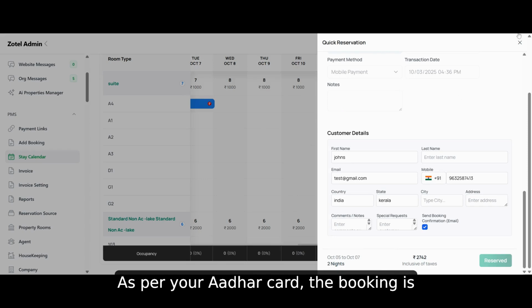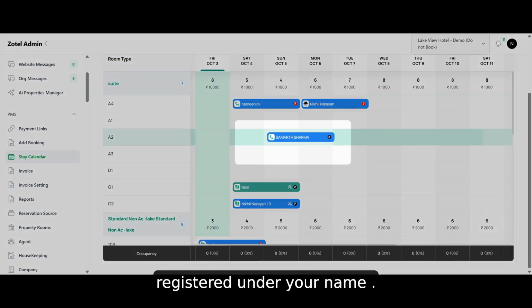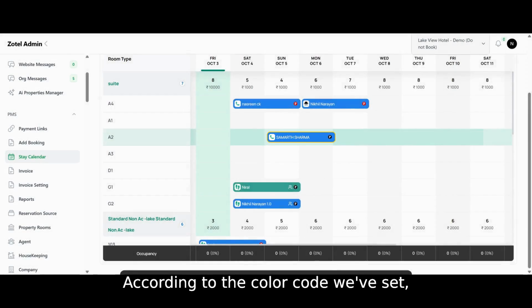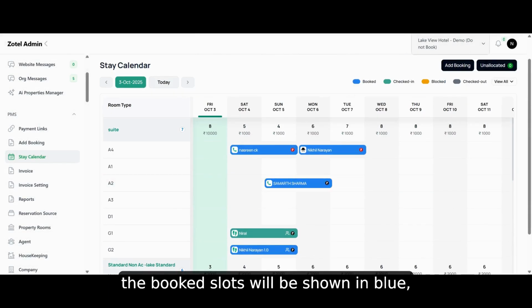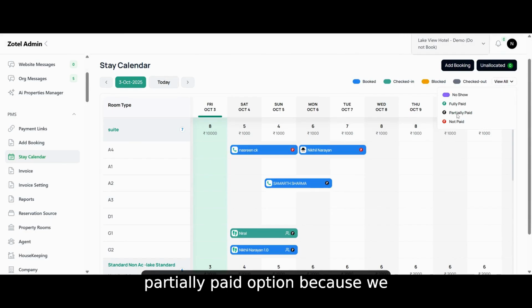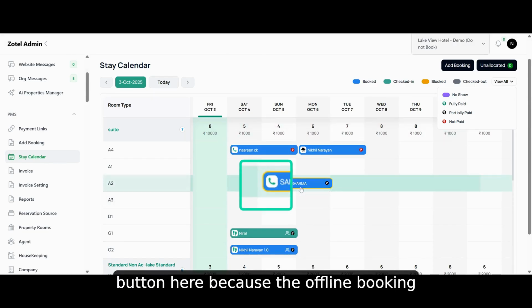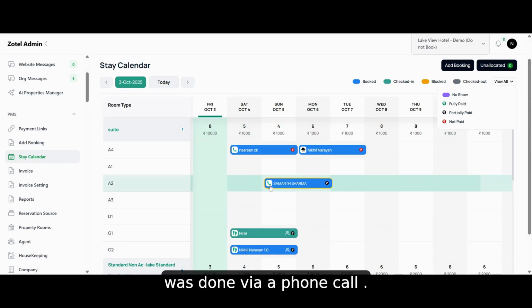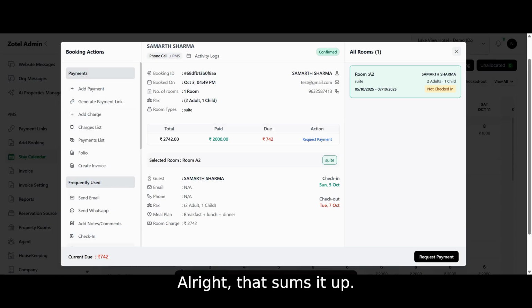As per your Aadhaar card, the booking is registered under your name. According to the color code we've set, the booked slots will be shown in blue. And this black rupee symbol indicates a partially paid option because we haven't fully paid yet. And you can see a small phone call button here because the offline booking was done via a phone call. All right, that sums it up.